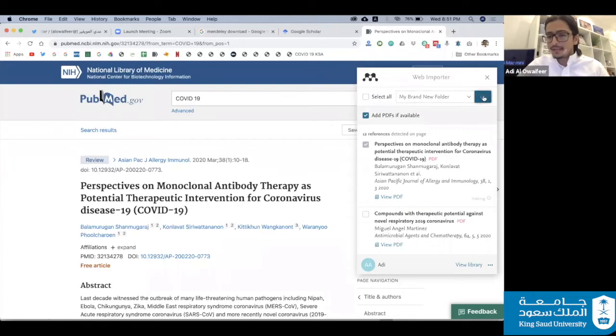So I click on add, and you will see a loading icon over here. It says adding. It's adding the reference to my library. And then you can see 2 tick marks, reference tick and PDF tick. What this means is that it has added the details of this article as a reference that I can cite later. And it has also added the PDF file of this reference as well, because some articles are free, others are not. If the article is not free, it won't add the PDF, it will only add the reference itself.